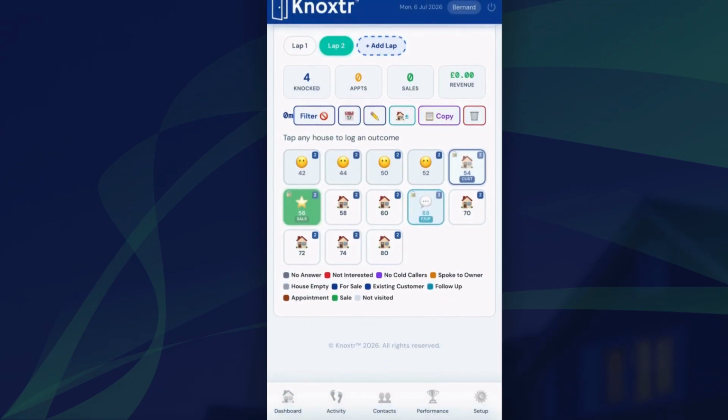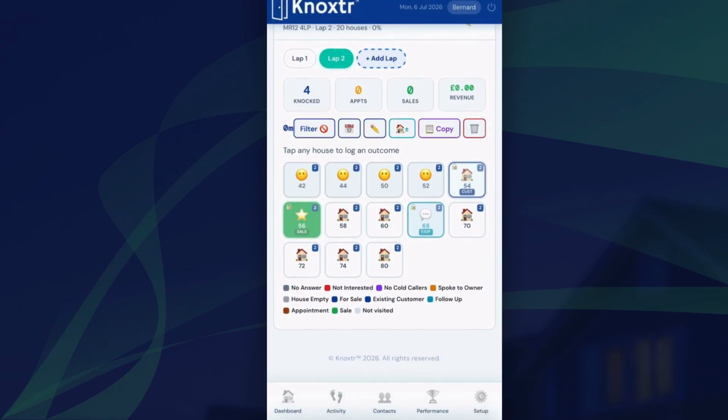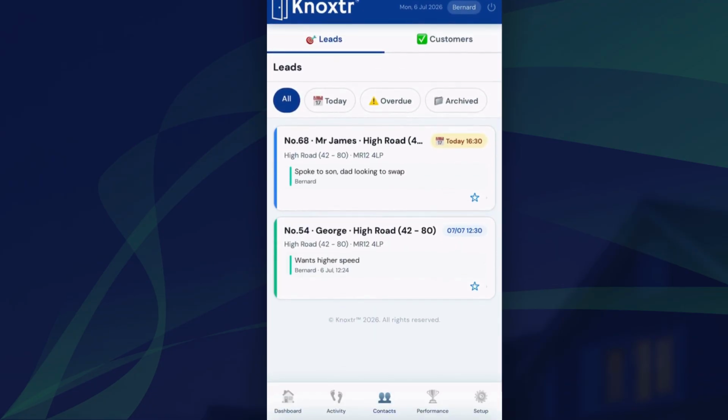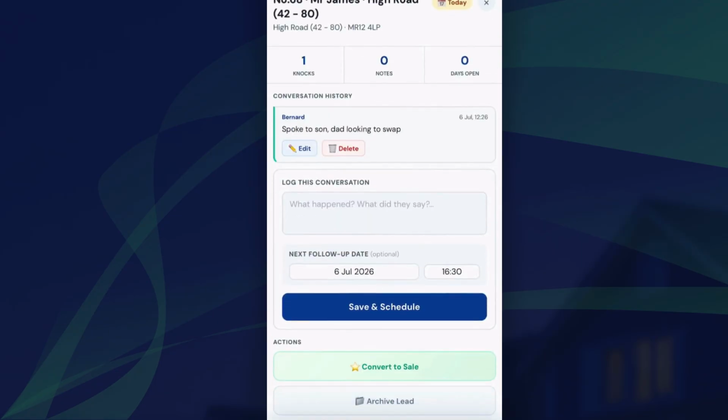Now the leads that we've generated, if we go to the bottom of the screen, you'll see there's a menu item called contacts. If we go in there, and we can see all our leads in there. Look, we can see Mr. James today at 4:30, and we can see George 7th of July at 12:30. And again, we can make notes against them, okay?